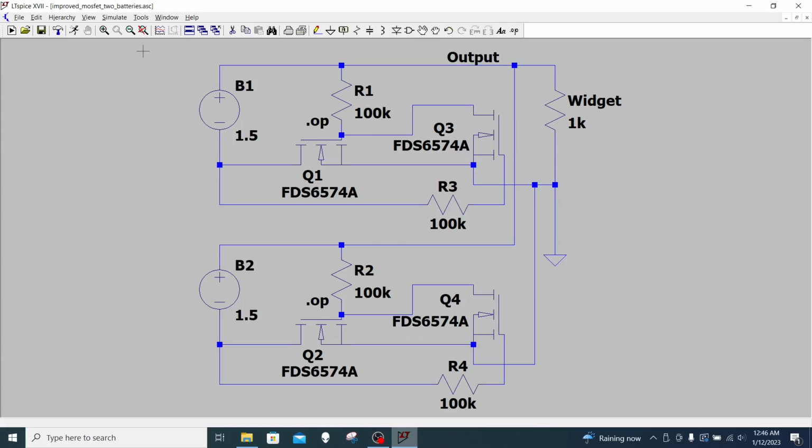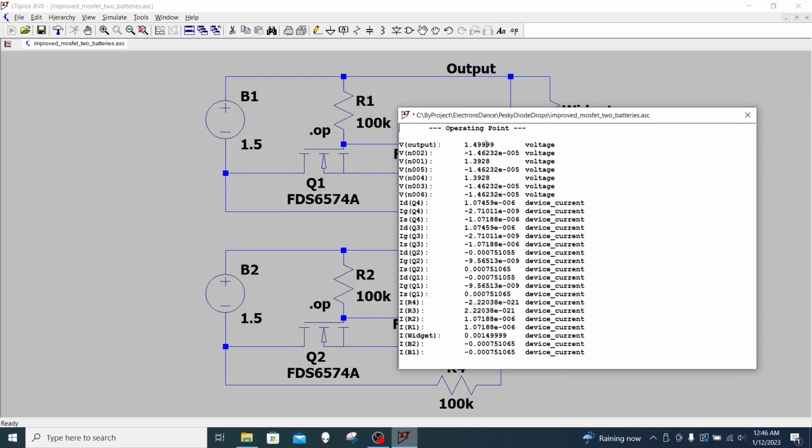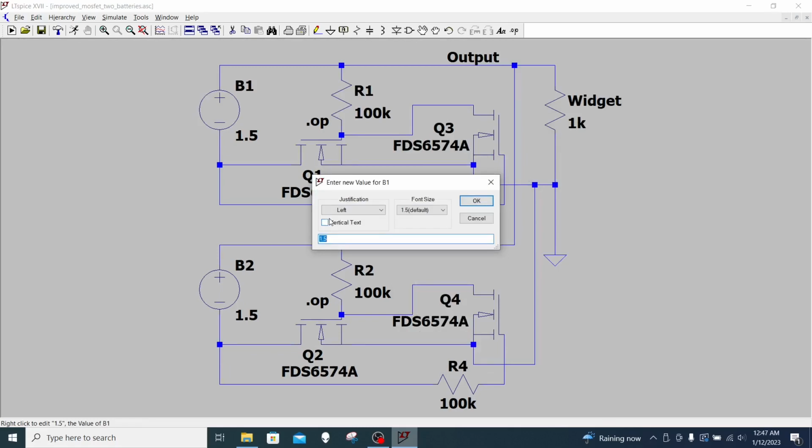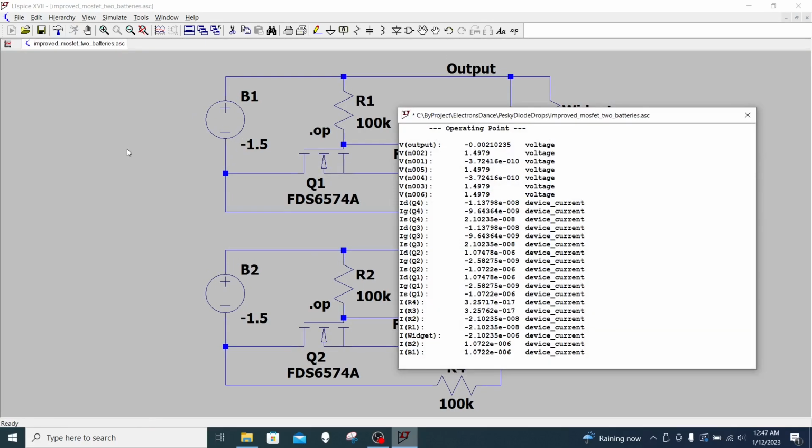So let's see what happens in this situation. Both batteries are strong, equal. They're both inserted correctly. I've got 1.5 volts on the output, almost 0 voltage drop across the rectifier, 1.5 milliamps flowing through the load. About half of that comes from B1 and about half comes from the second battery, B2. Let's flip both batteries. Well, there's almost no voltage across the load. The widget does not operate. There's no battery drain. Everything's looking pretty good here.